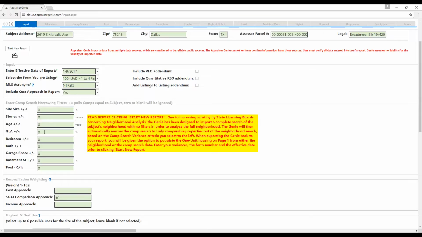So for this demo, I will go ahead and just put something here. I'm going to tell Genie I want comps within 10 years of my subject, plus or minus. This will save as a default, so the next time I launch it, I'll see a 10 here, but I can override it as needed.